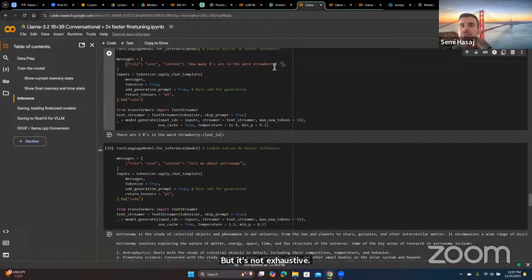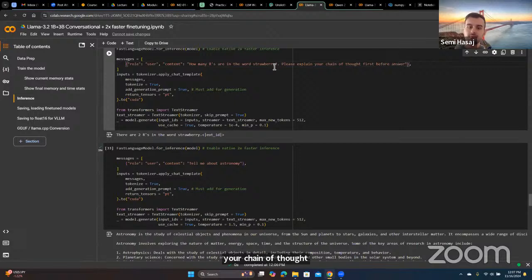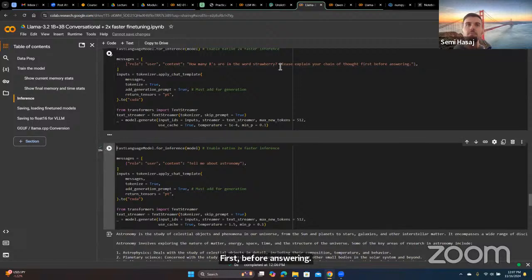Now, one thing I can do is, because LLMs just predict the next token, if you force it to think first before it has to commit to an answer, it typically forces the LLM to go down a generation path that makes it more correct. This is called chain of thought reasoning: please explain your chain of thought first before answering. Typically, this gives better responses.